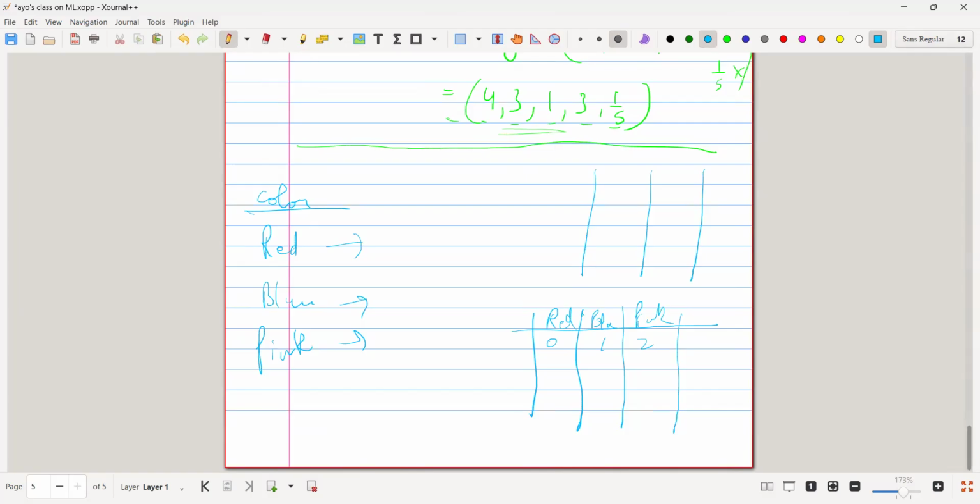So if it is red, then it will be 1, 0, 0. For blue, it will be 0, 1, 0. For pink, it will be 0, 0, 1. Tell me one thing. If I do it not in three columns but in two columns, can I do that? It will be either 1 or 0.